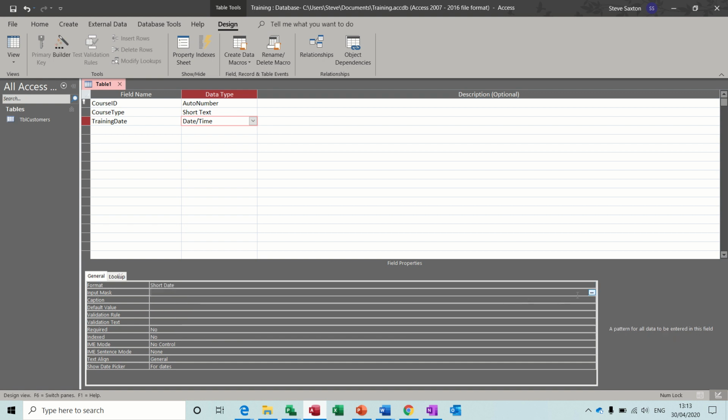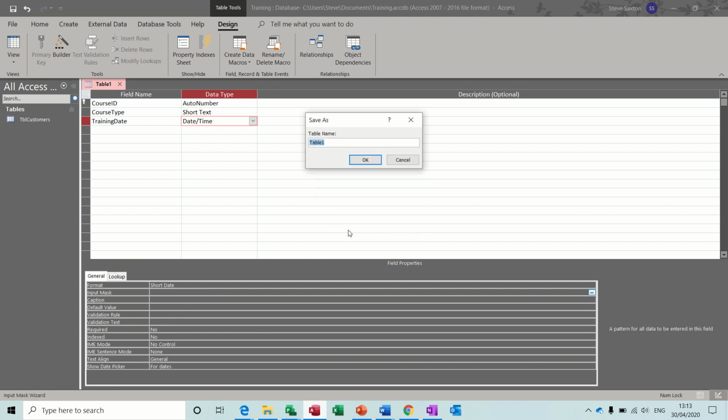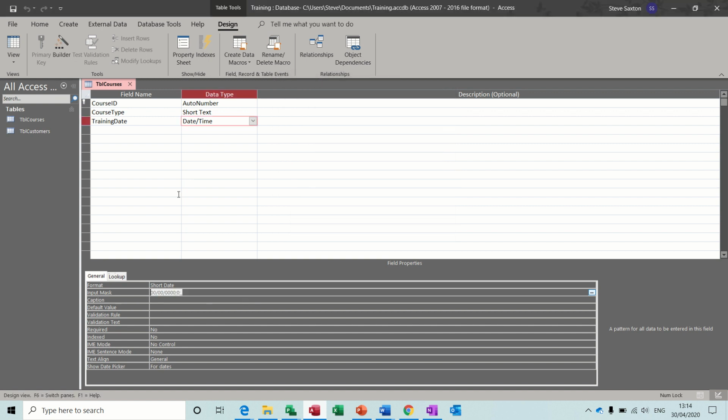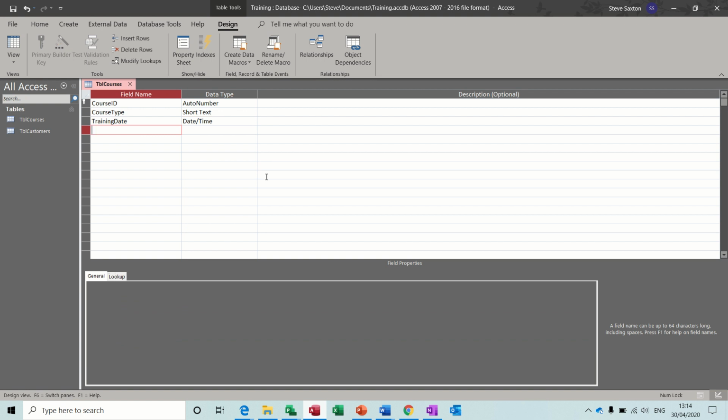Input mask is about forcing people to type in that format. So save the table. Table is going to be TBL courses, and I want it to be in that format. Now it does give you options to test it there, but I'm just going to go finish because I know that's going to work.